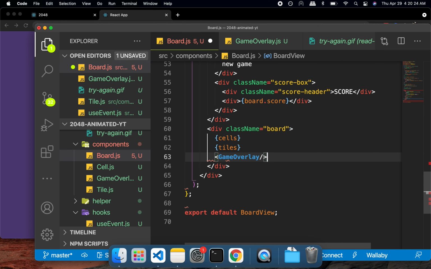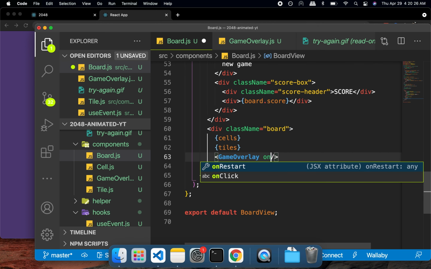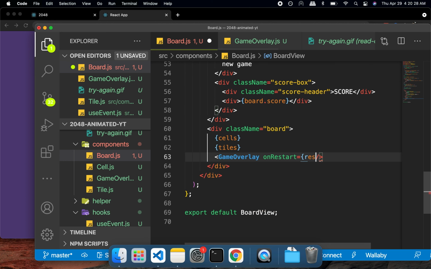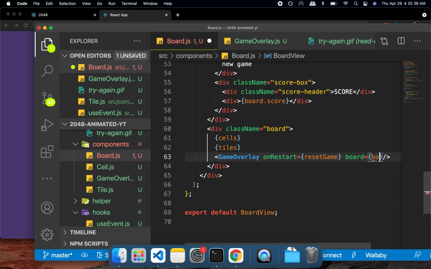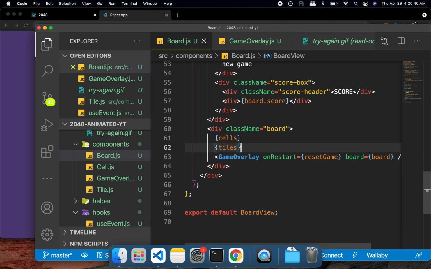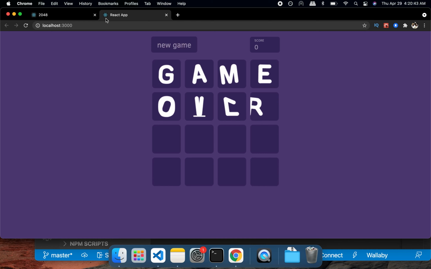GameOverlay, and onRestart it's just going to be resetGame. That's not the best variable name, but still it does the thing which we wanted to do. And board is going to be board. Perfect. So if we go, oh, there we go. So we have a screen which says game over.